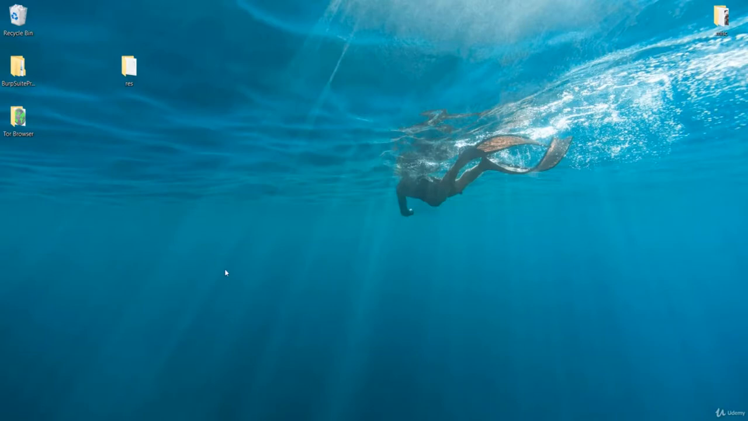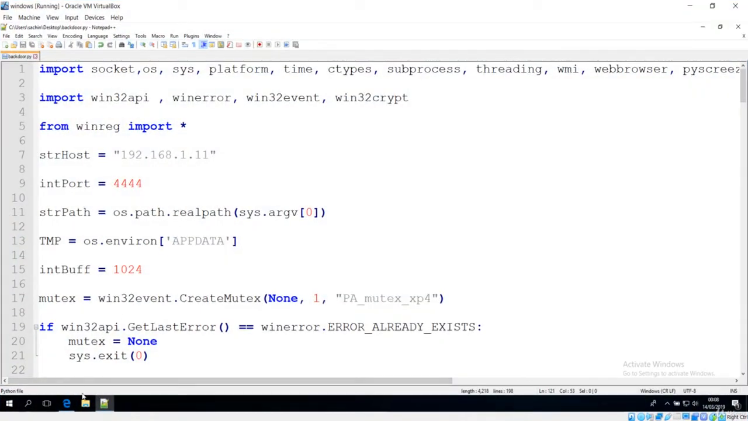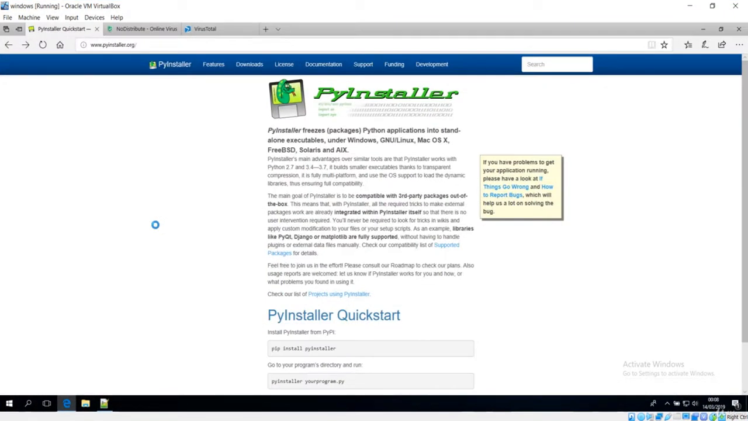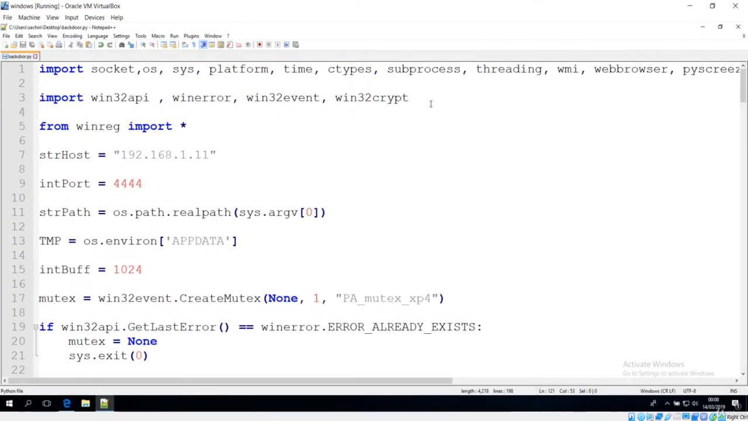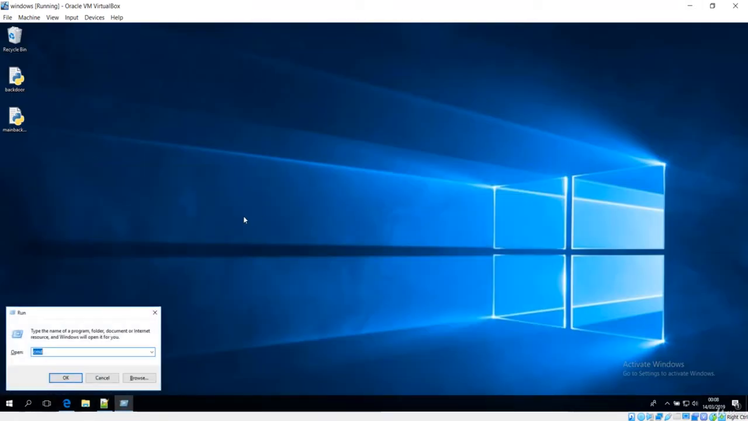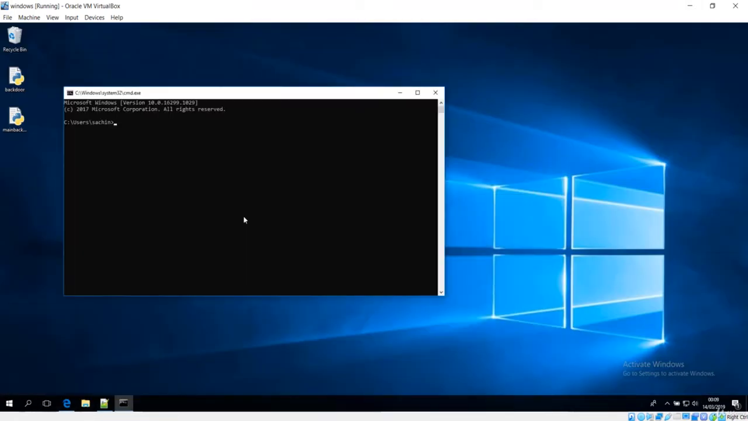Now let's open the browser and let me show you. First of all, we have to use PyInstaller, which is the package that is going to convert our Python code into executables. To install it, you can see the quick start over here. Let's copy the command which is going to install it, and let me close our backdoor and open the command prompt.